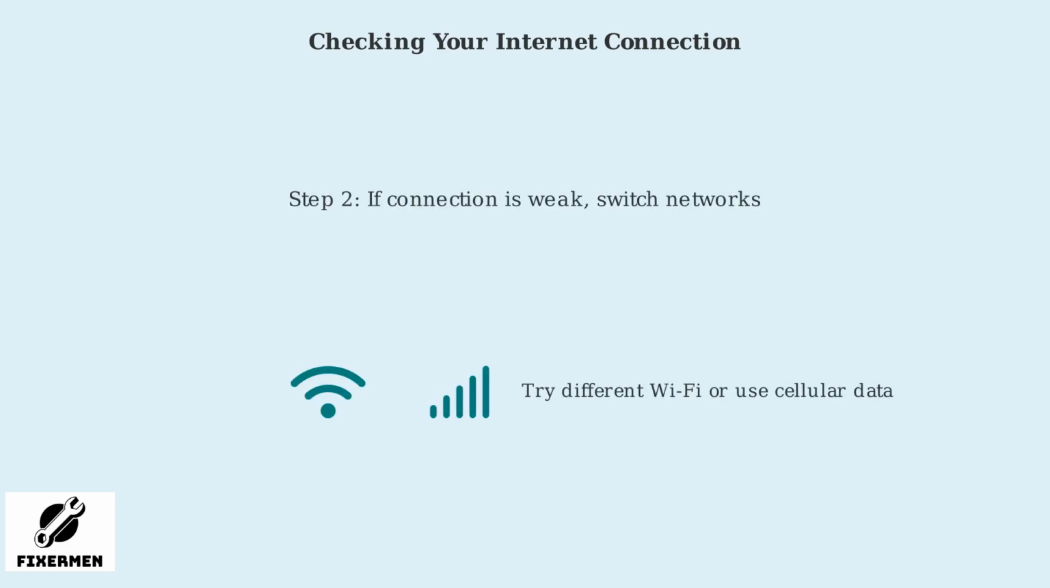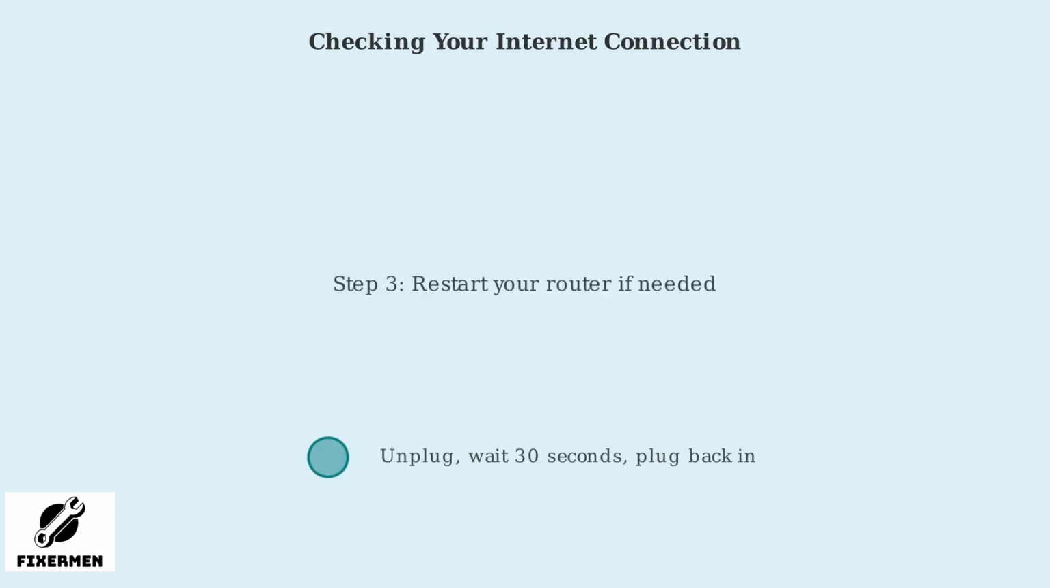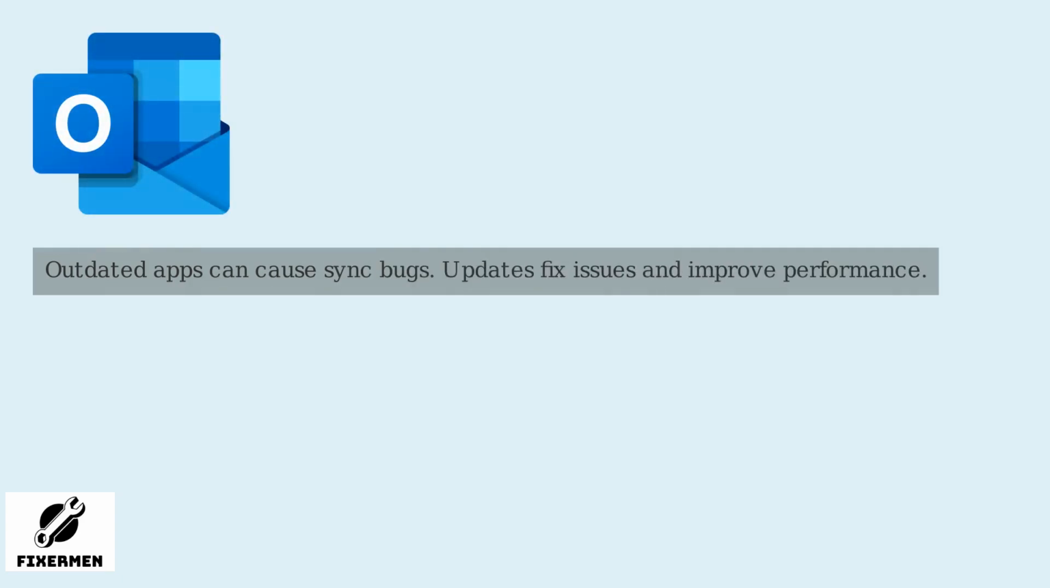If your connection seems slow or unreliable, try switching to a different Wi-Fi network if available, or switch to cellular data to test if the issue is with your Wi-Fi. Sometimes connectivity issues can be resolved by restarting your router. Simply unplug the router from the power source, wait about 30 seconds, then plug it back in and allow it to restart completely.